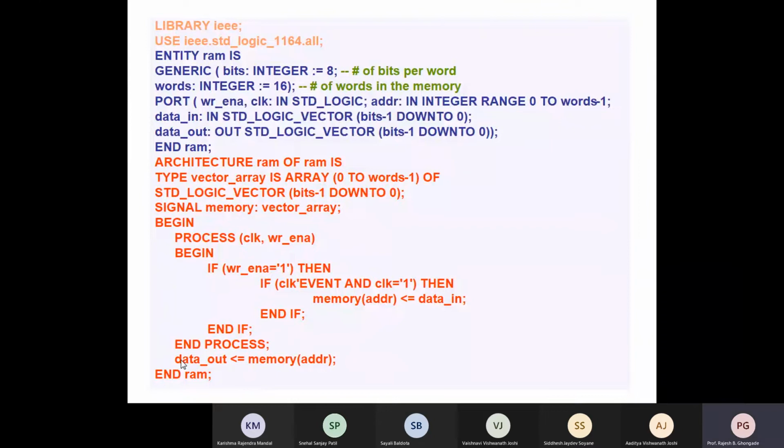Fine? Is this understood, guys? Yes, sir. Not at all difficult to understand.